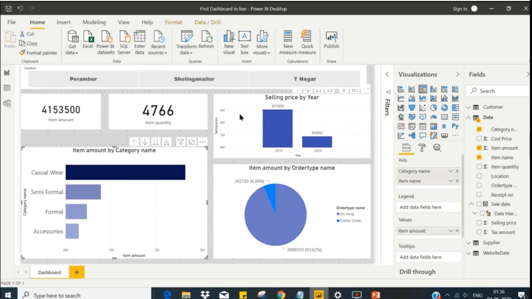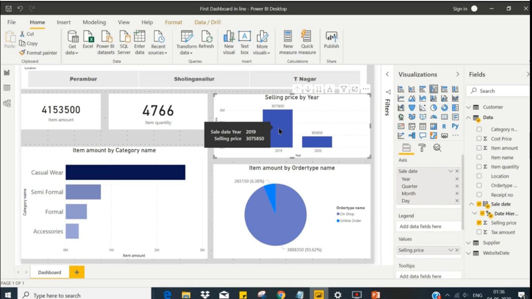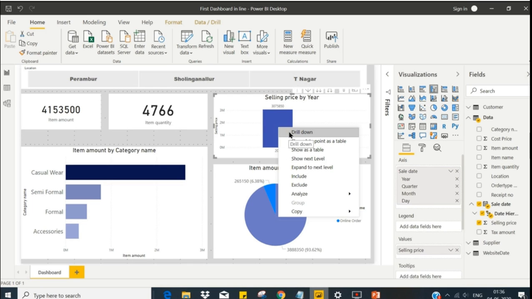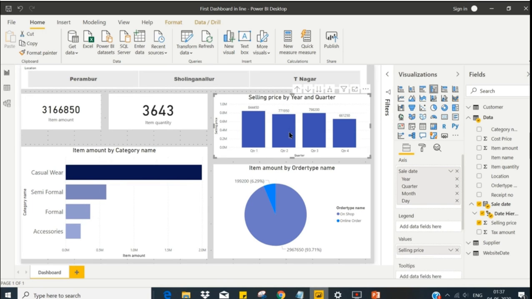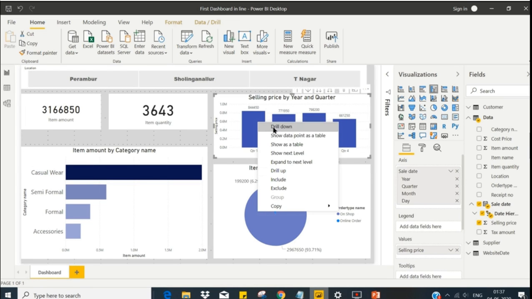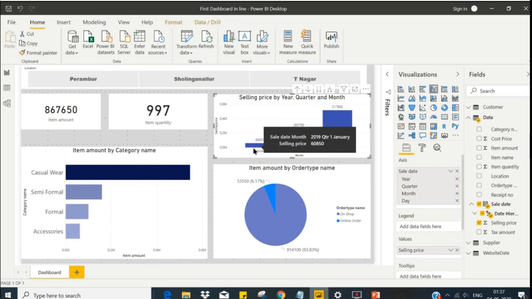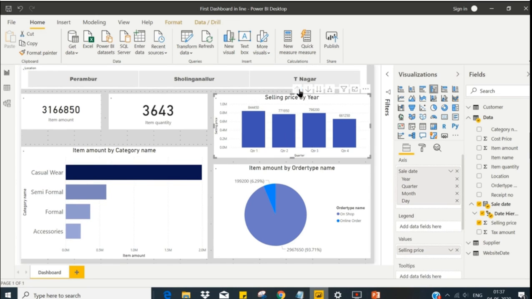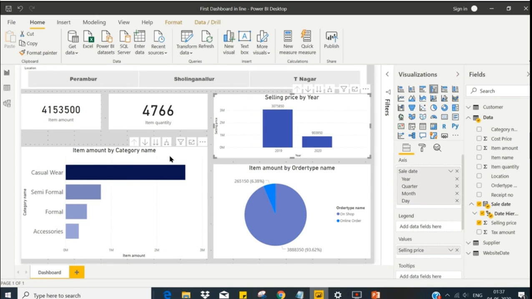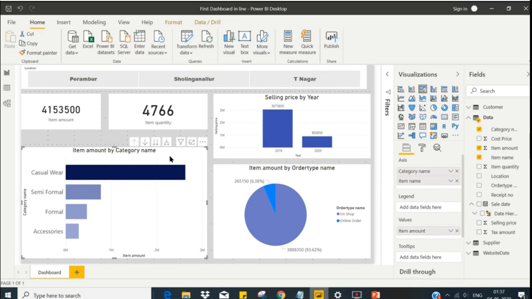Let's see the year hierarchy. So we are in 2019. When I want to drill down to quarter level, I can see it, and further drill down to month level. Now I can see it at the month level. Drill up to navigate to higher levels. I hope I'm clear with the hierarchies.